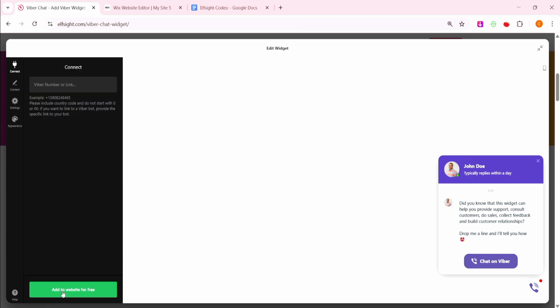The first thing you need to do here is to connect the widget with your Viber account. Just type your Viber number or link to your Viber bot into this column, so people can message you and you can reply to their messages. Also, you should remember to include your country code when you're entering the number, and do not start with 0 or 00. You can see the example on how to write the number right over here. For this video, I'll just copy this number, but you should remember to enter your own number or link if you want to use this widget.